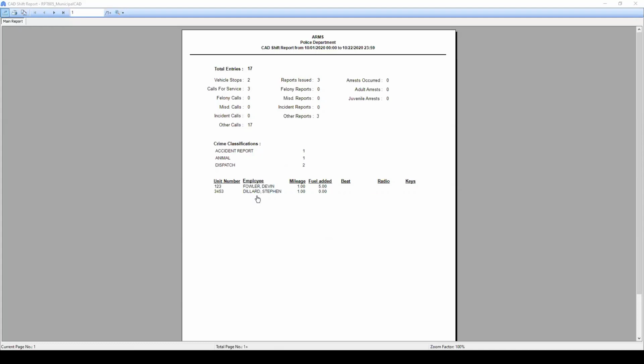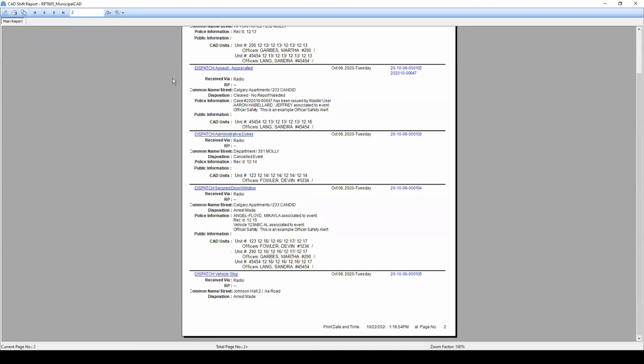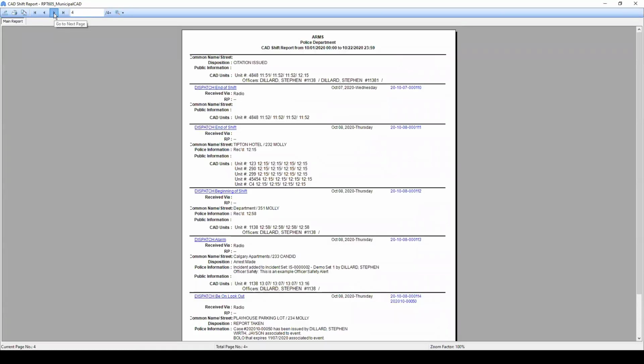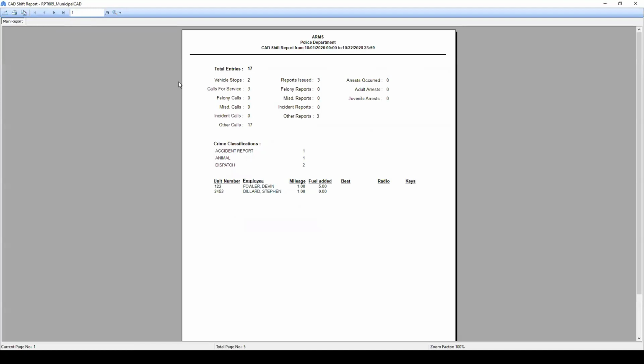Kind of lastly here, we'll see any mileage or fuel reports that were added throughout that given time period. And then if I click to view our next page, I'll actually see that we get a summary of dispatch. So this is going to be our radio log here, just kind of scrolling through. And that'll show us all 17 of those reports throughout our system.